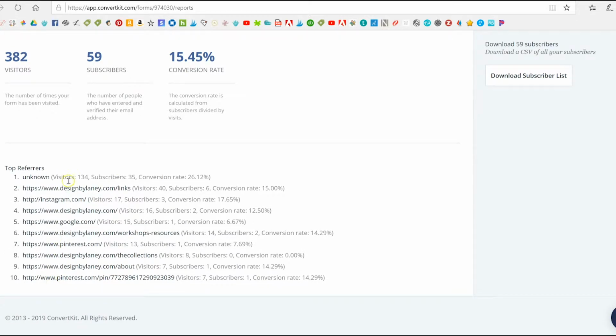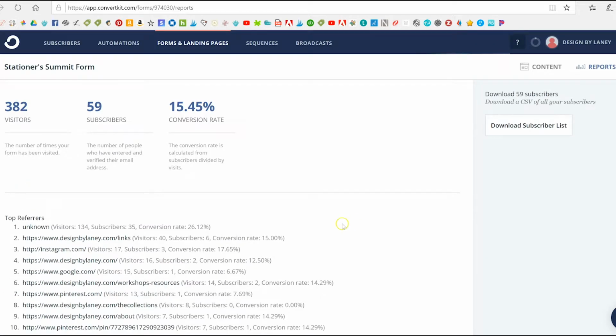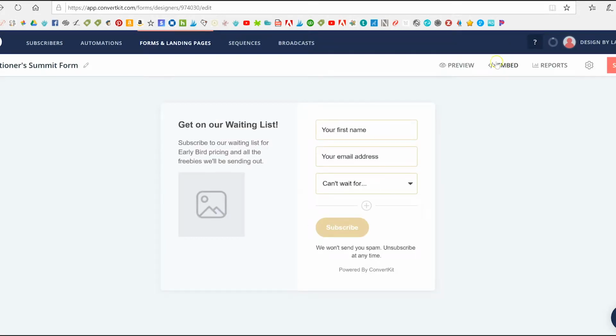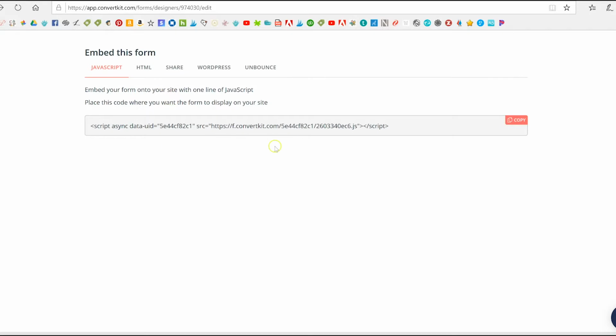I love this. You can see where all the different leads have come from and what the conversion rates are. I've had 2 subscribers come from my shop, a couple from Google, and several from Instagram, etc. So you can see how those are doing. And then, of course, you can get the embed code to put this on your site.